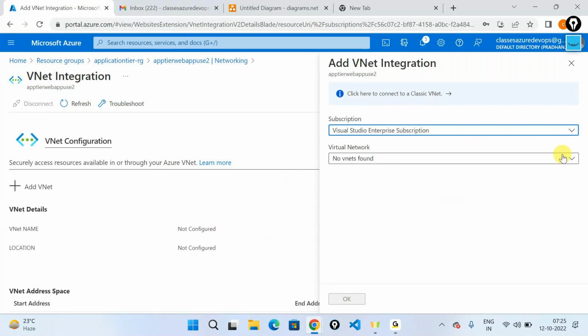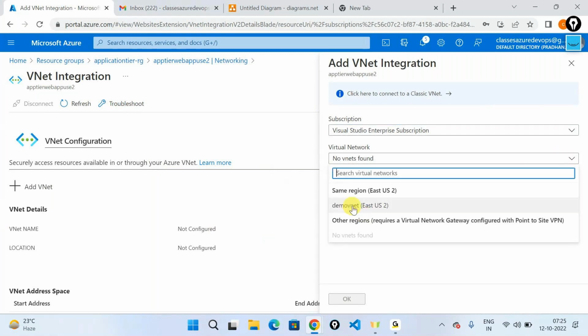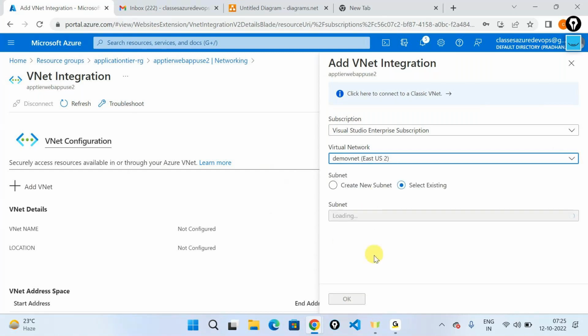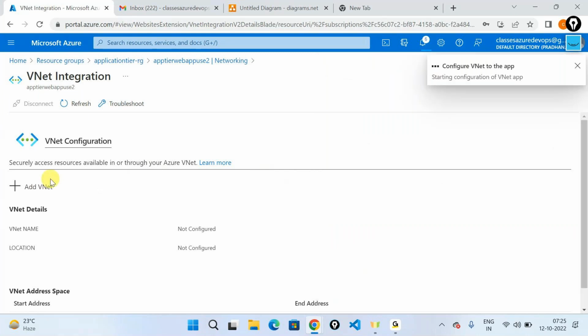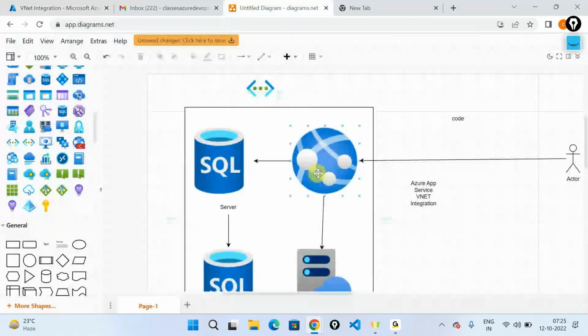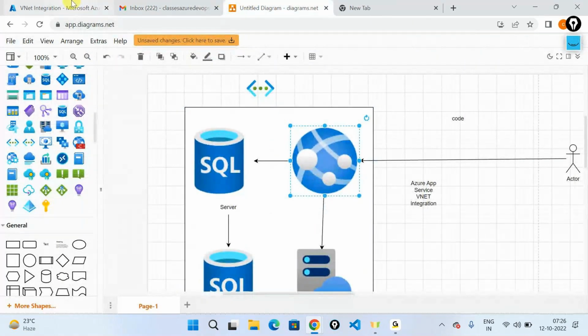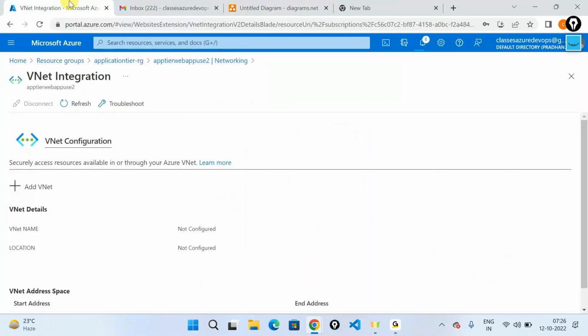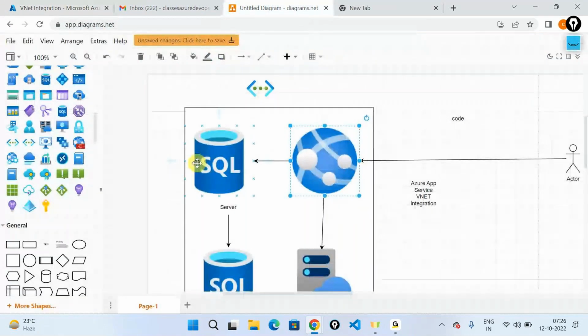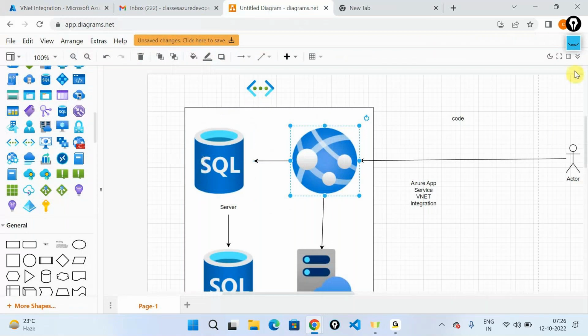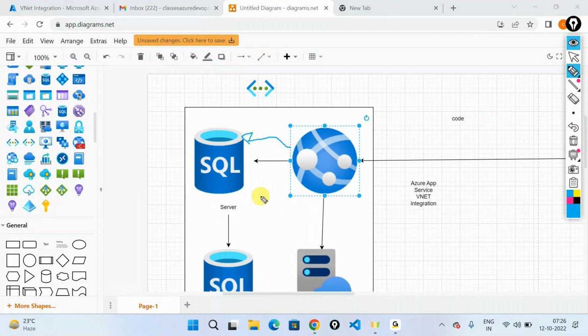It's telling no VNets found. Let's see. I have one VNet here, which is called demo VNet East US2. I'll take the same subnet and I'll say OK. What I'm now doing is I'm just taking the VNet and attaching it to the app service, getting the app service inside the scope of a VNet so that it can freely talk to the database and the calls are secure. Now, whatever call your app service makes to your SQL database is within the range of your virtual network only.